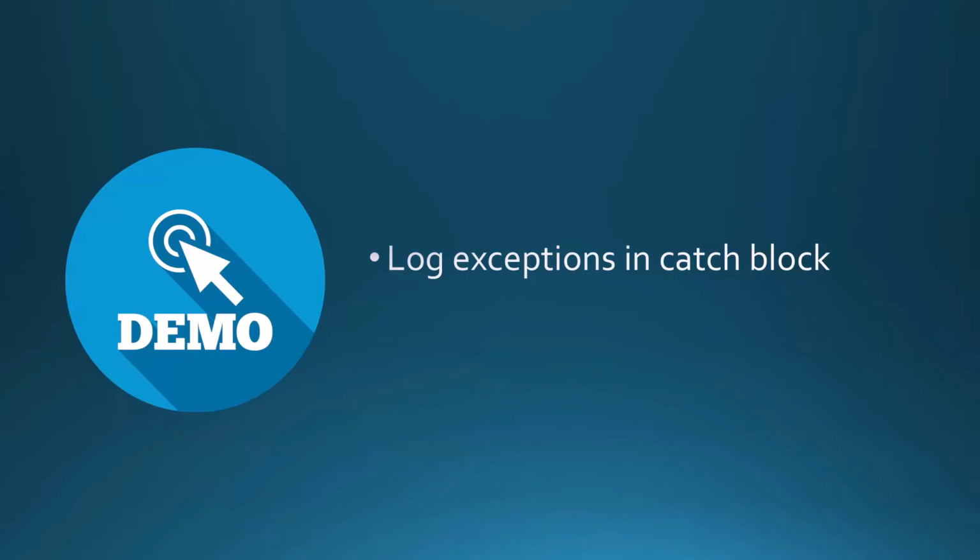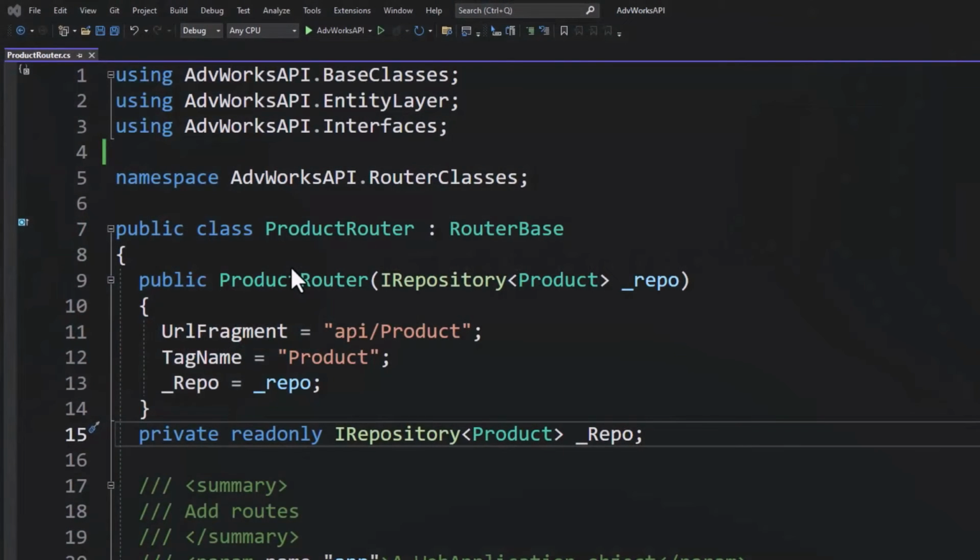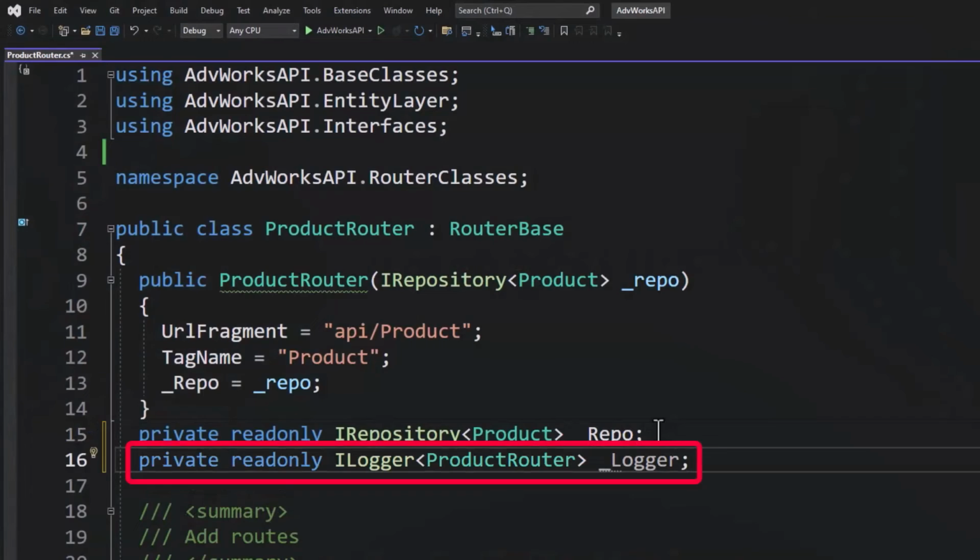Now, obviously, what we've been covering are things for unhandled exceptions, things that you really weren't expecting to happen. But if you know that something could happen, you're going to want to wrap that code in a try-catch block. So let's go ahead and do that and then look at logging exceptions in the catch block. Open up the product router and let's add a new private read-only field of the type ILogger<ProductRouter>. _logger will be the field name.